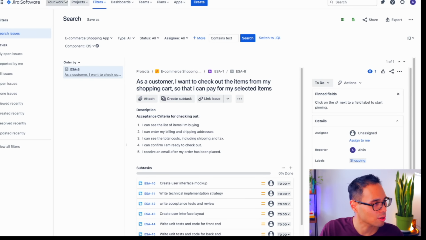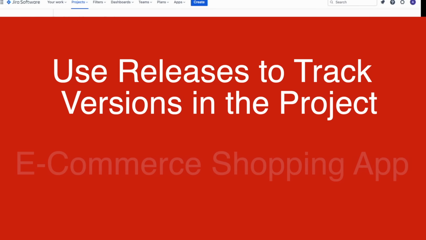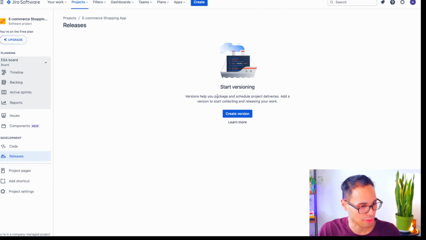And for now, let's go back to our main project and let's talk about how we can use versions to track the releases of specific features of our software app project. On the left-hand side of the panel, there is a releases interface module here. So click it and you should now see this screen. As Jira says it right here, versions help you package and schedule project deliveries as a release of your work. For software projects, your releases will usually be something like release 1.0, 1.1, 2.0, and so on.